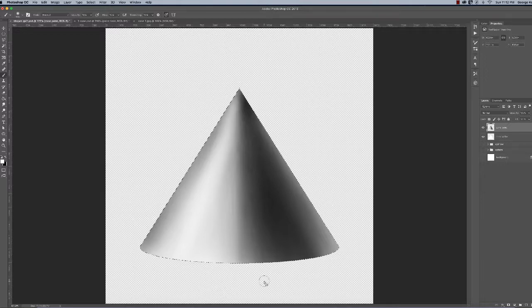Once again, I know I'm repeating myself. This isn't easy. It takes practice. You're gonna have to do it a couple times. Don't be afraid to hit the delete key and try again. So that's our sphere, or pardon me, that's our cone.